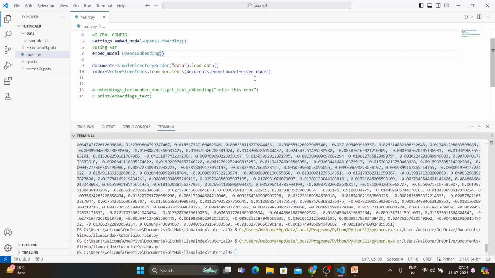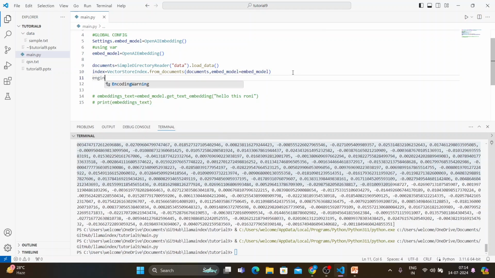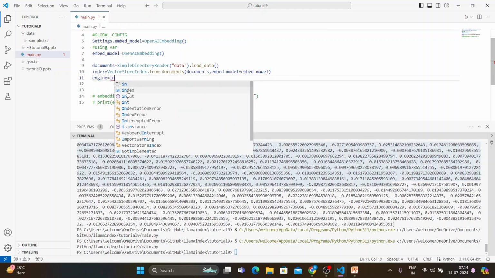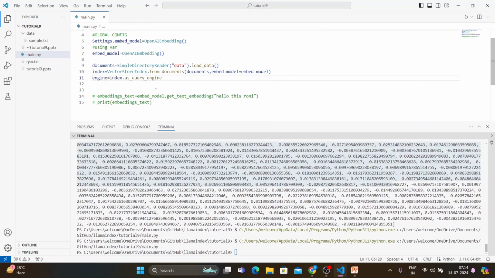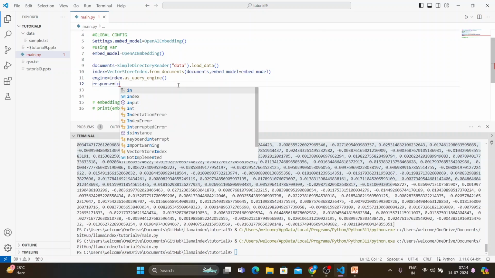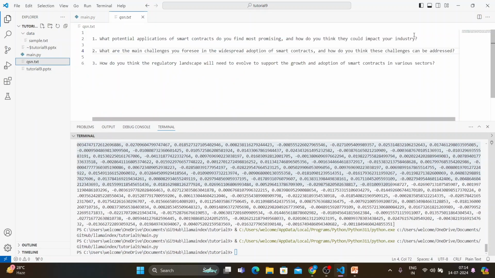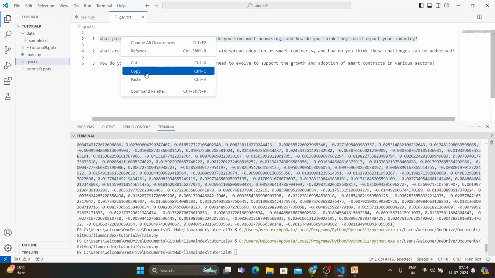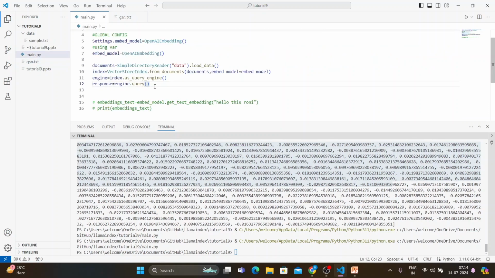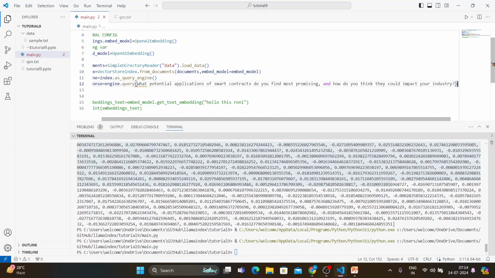My ultimate objective is done, but still let's see what else we can do. Maybe I can show you: engine equals index.as_query_engine. After that we can create a response equals engine.query. For you guys, I have already created a couple of questions over here, so let me ask this question. Okay, done.